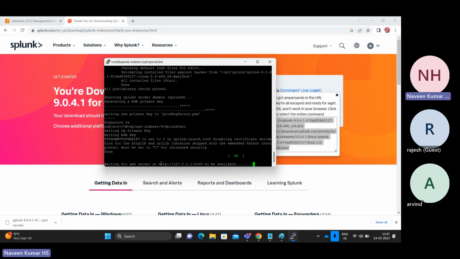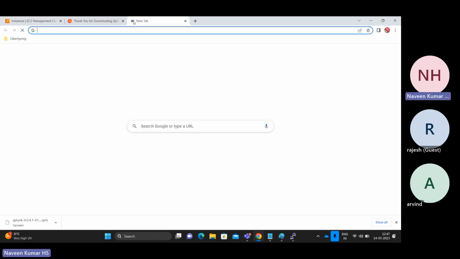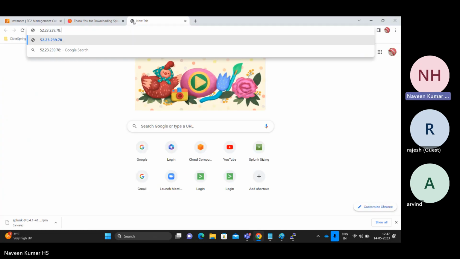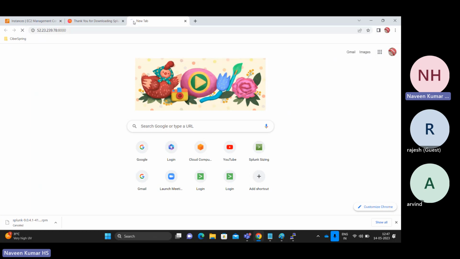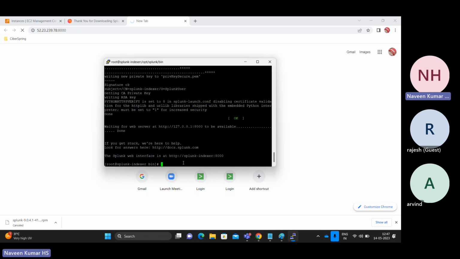All right. Once it is available, let me grab the public IP of my indexer and try to open it with port 8000. Let's wait while it is spinning up. Now my indexer is ready. So it is saying this Splunk indexer is available with this port.